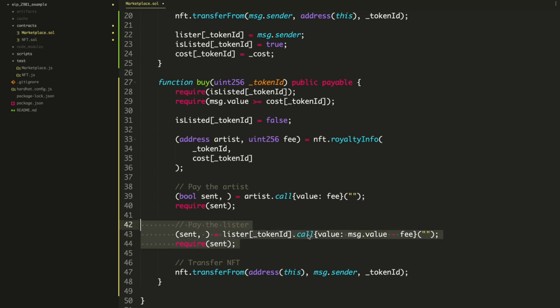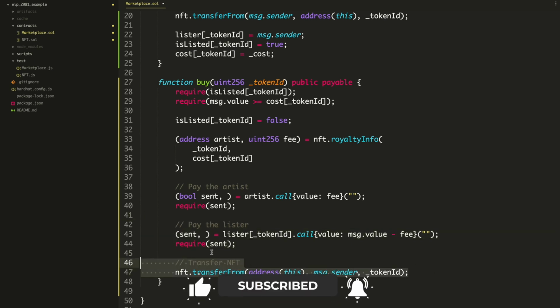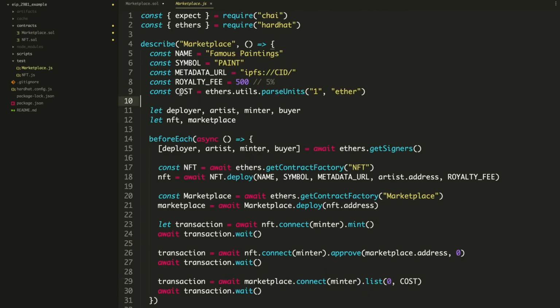So basically we just send Ether to the lister. We pass in the message value that's getting paid for the NFT, but we take out the fee. Again, they're just the fees coming out of the sale price. The lister gets slightly less than that, and it goes to the creator. And then finally, we transfer the ownership of the NFT from this smart contract that currently holds it to the buyer themselves. All right, finally for the marketplace test, we're going to do something very similar to the NFT test.